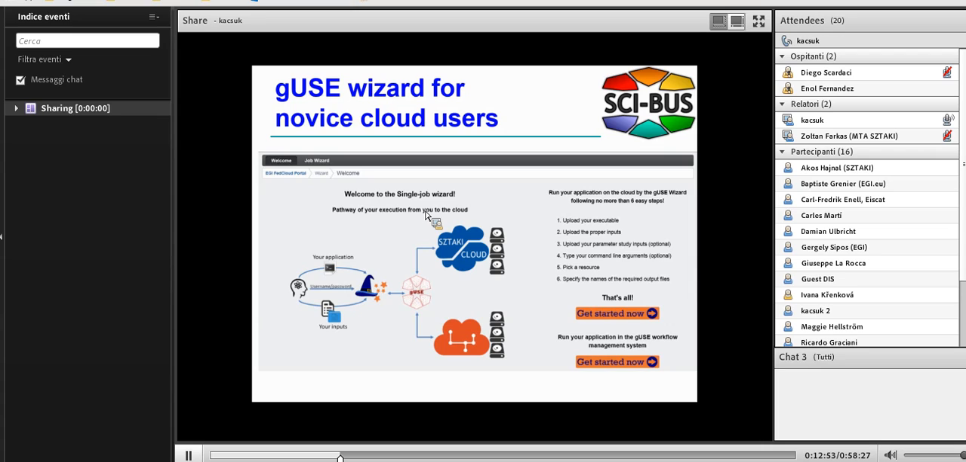So going through the different possibilities of how to use WS-PGRADE in the cloud, this is the simplest one, what we call the gUSE wizard for novice cloud users. In this case, you can run a parameter sweep application. So if you have an application, for example MATLAB, and you want to run it with many different input files, then you just drop this application into the wizard, and going through the 6 steps of the wizard, your application will run in the cloud as a parameter sweep application.